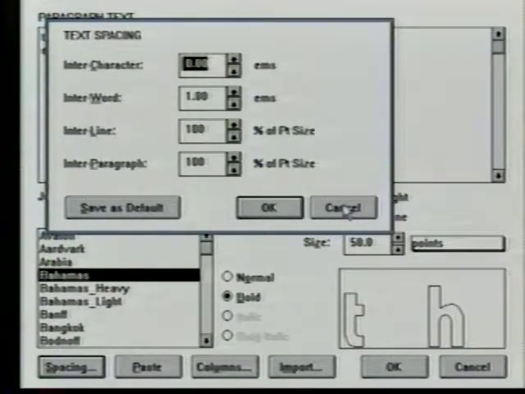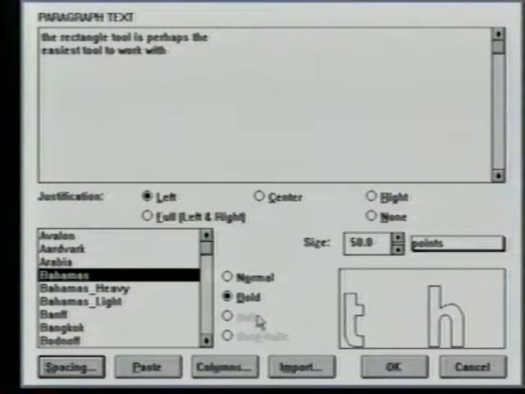I'm just going to cancel out of this box for now because I like that spacing. I can paste from the Windows clipboard by depressing the paste button. Now here's an option that's new to the paragraph text dialog box. This is the columns button.